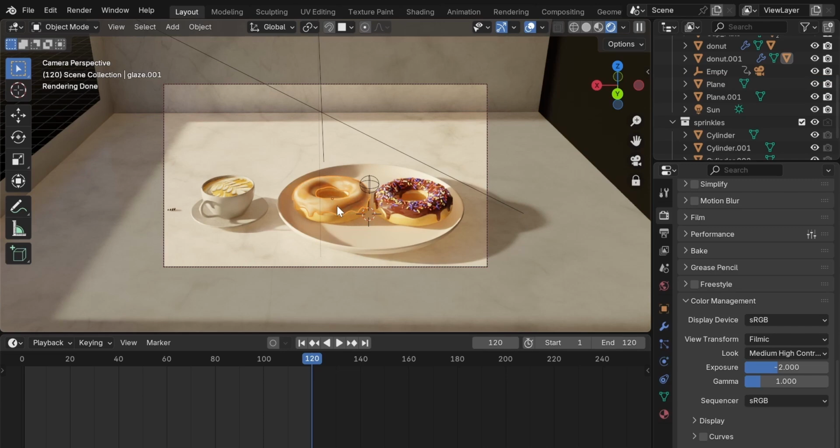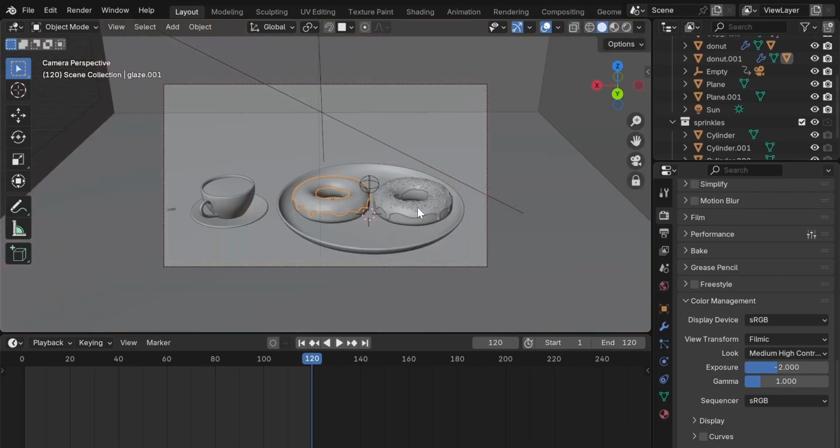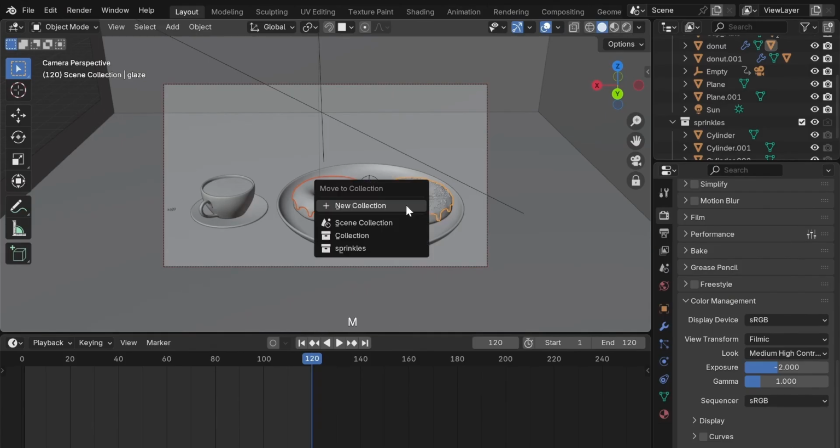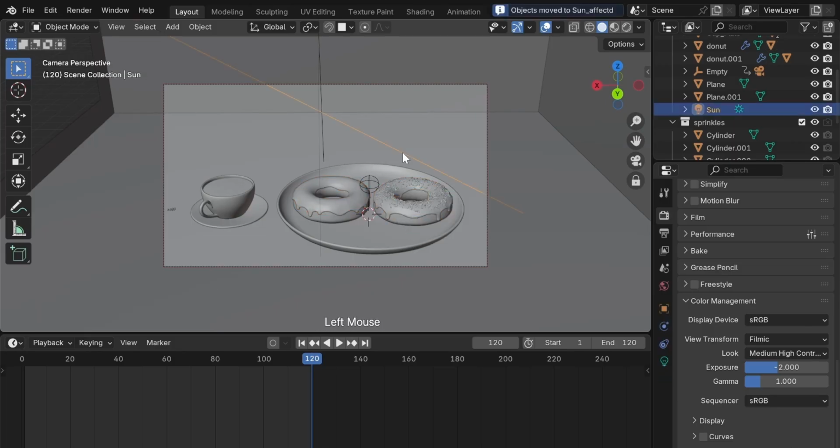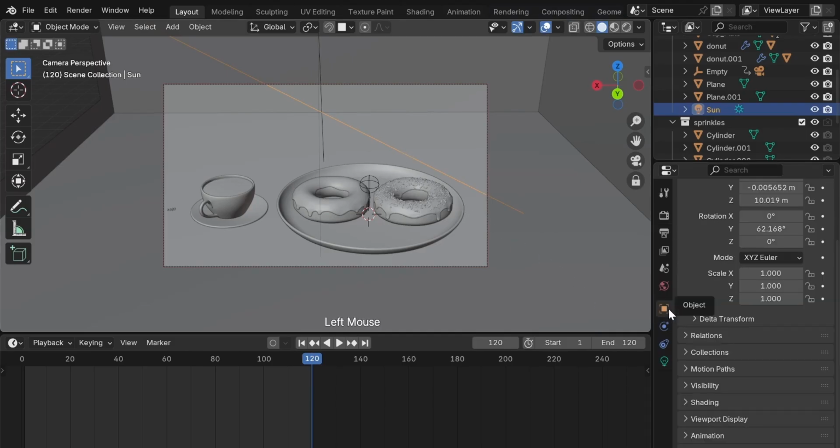First, let's create a new collection for the objects we want to treat separately. Select the sugar glaze. Then, select the chocolate glaze. Press M. Create a new collection. Name it something like Sun Affected. Now select the sunlight. Go to Object Properties, the orange square icon.